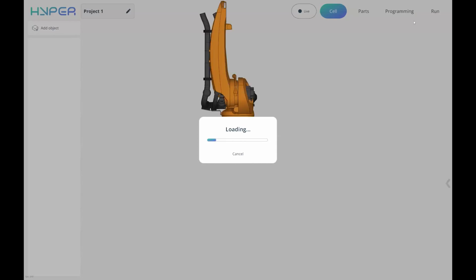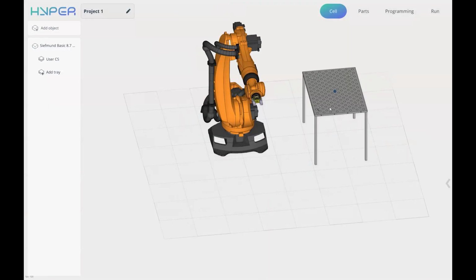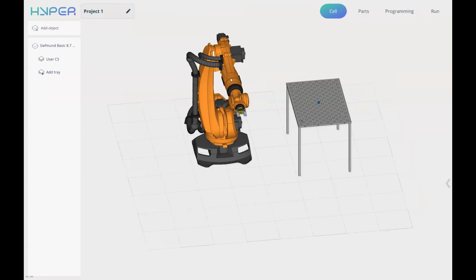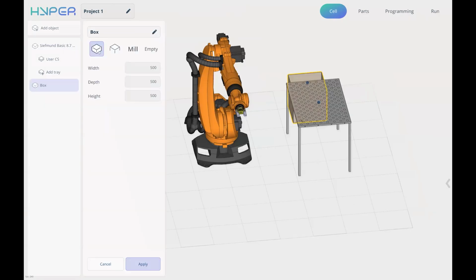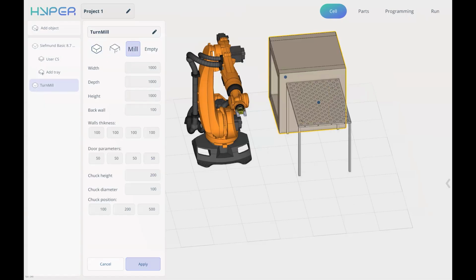ENCY Hyper has a very simple and clear user interface optimized for touchscreens, but for sure you can also use keyboard and mouse. As you can see, there are 4 different modes, 4 different application contexts, and the first one is cell mode. In cell mode, you can modify the cell created in Machine Maker and even add new objects. For example, you can add a box, a table, or even a CNC machine.